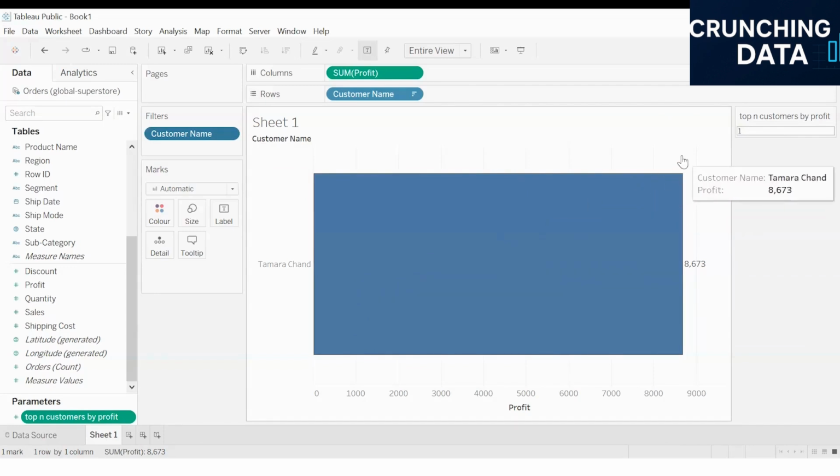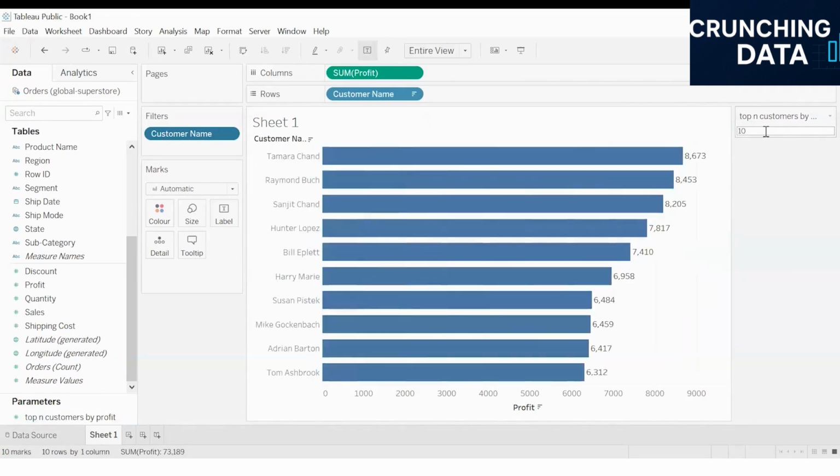Now, if you want to change the parameter, if you don't want to see only one value here, you can come here and instead of one, let's say you type 10. So 10 values would be appearing here. Now the filter that is working in the background is by the sum of profit and it is showing you top values. Let's say you don't want to see the top values. You want to see the bottom values. What would you do in that case?